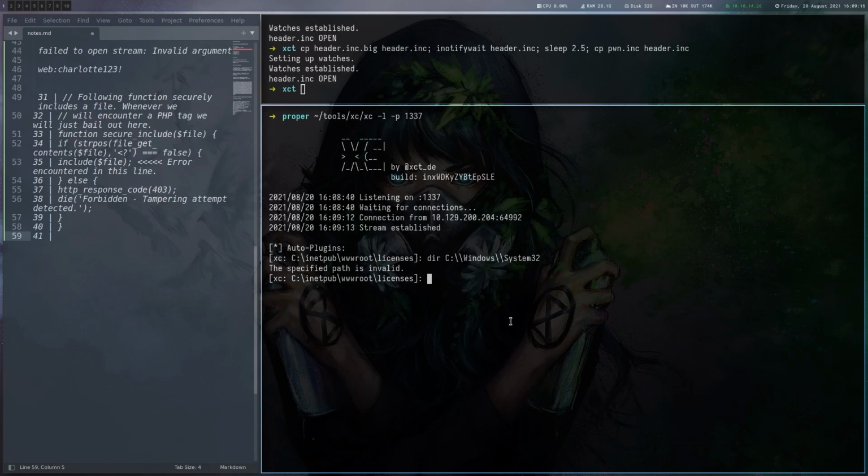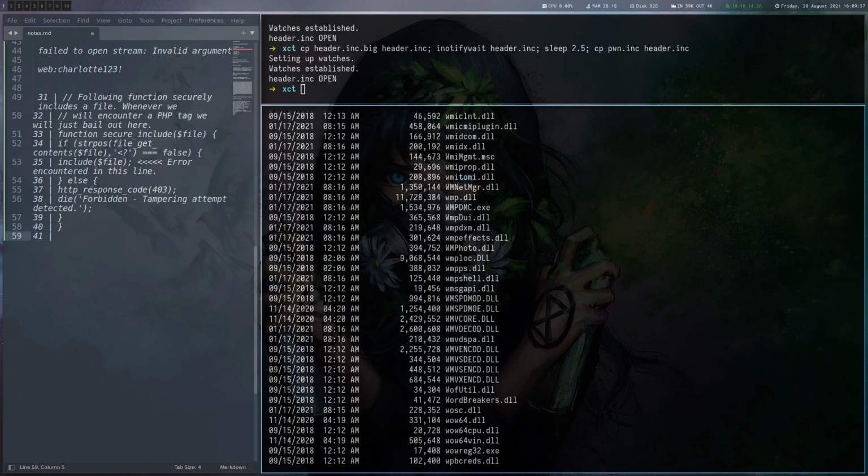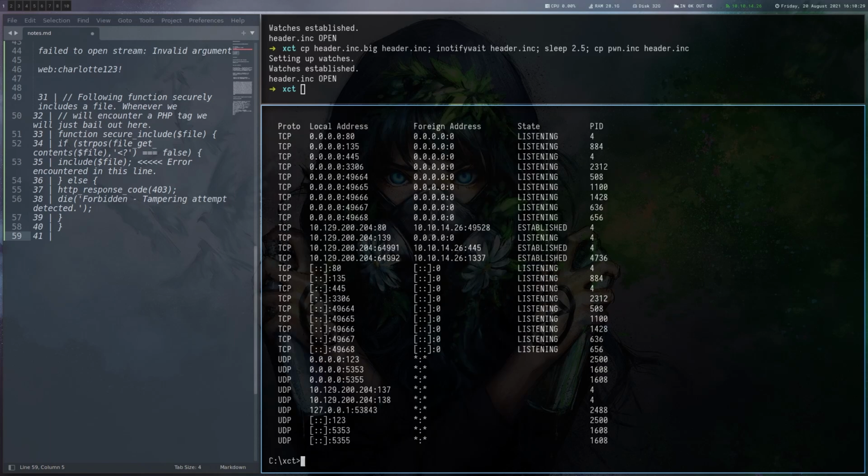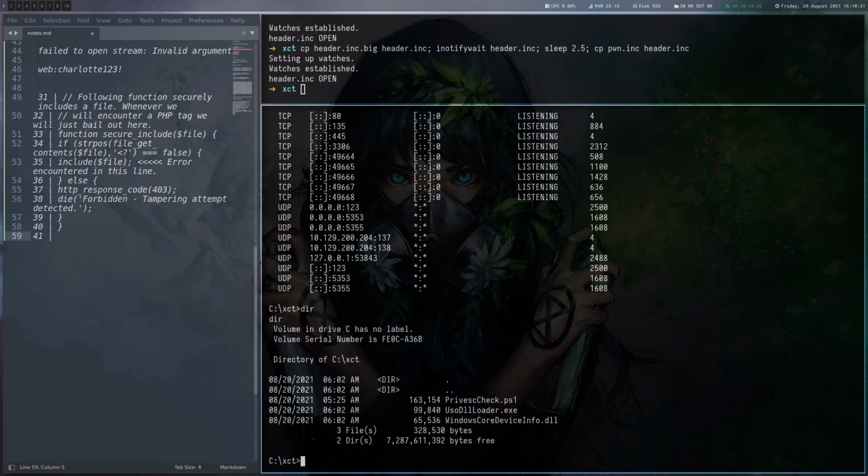Let's see if this file was actually created. And here you can see that this Windows Core Device Info.dll, well, I didn't show you that it didn't exist before, but it exists now. And if you look at the creation time, it was created right now. So our privileged file write definitely worked. And it doesn't seem that the port is actually open. So let's just try that again.